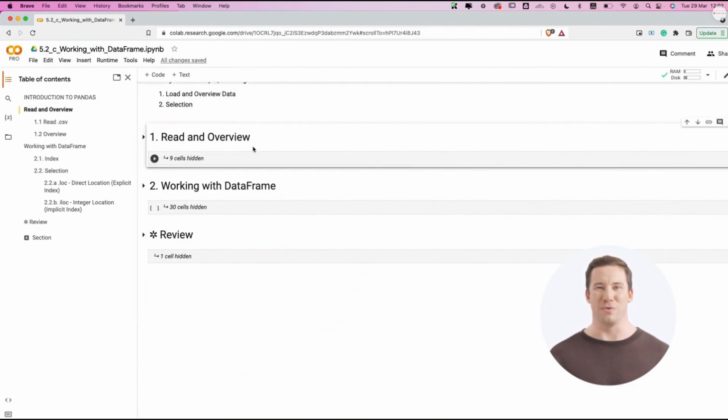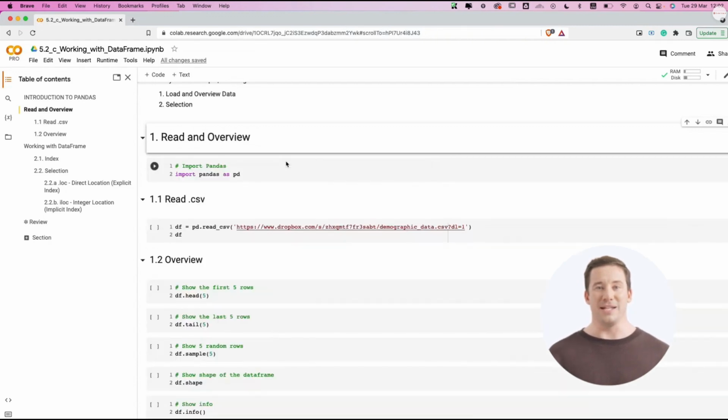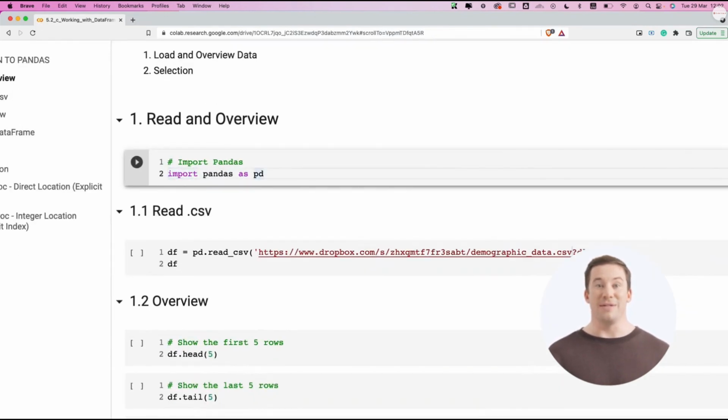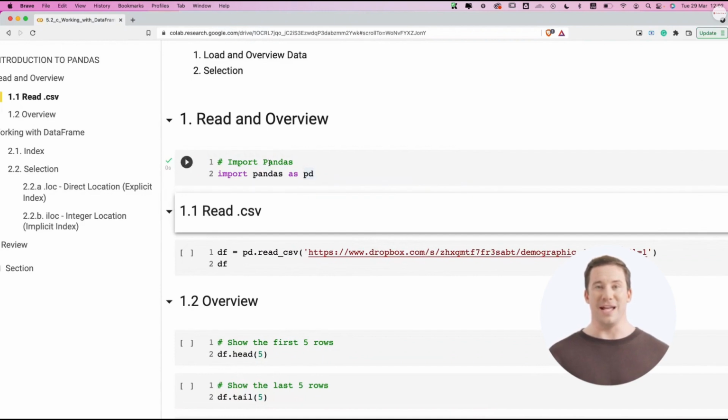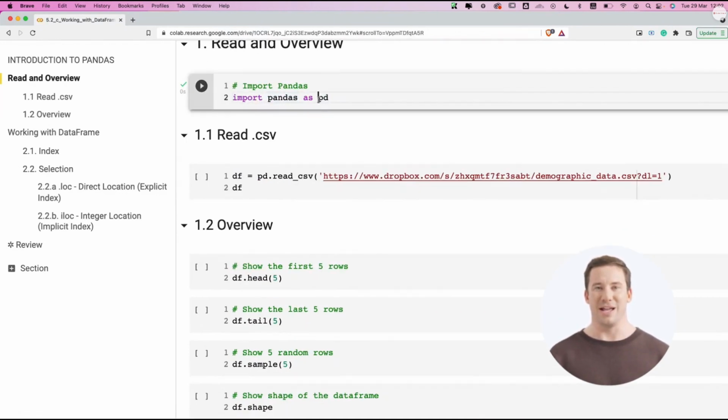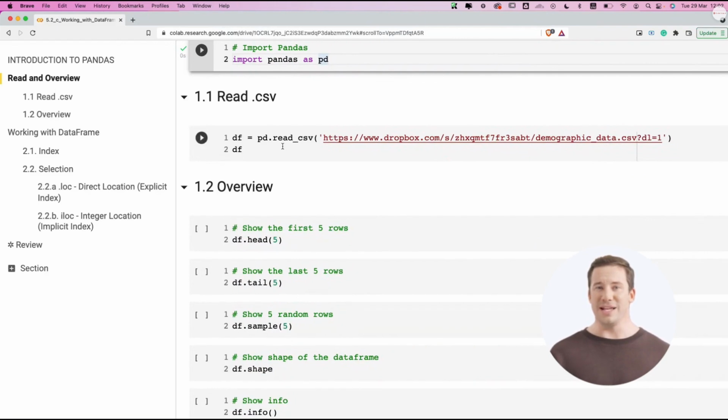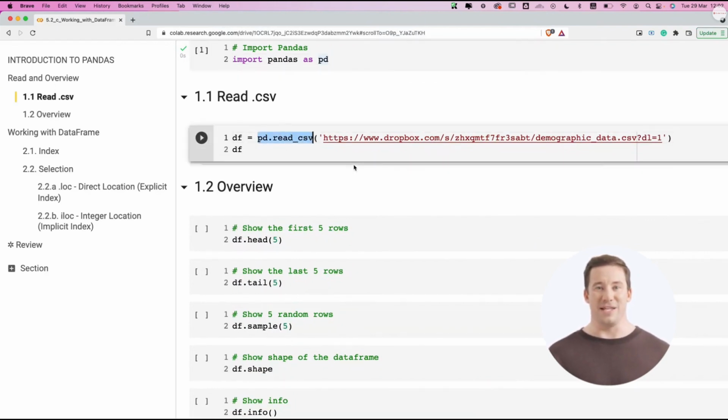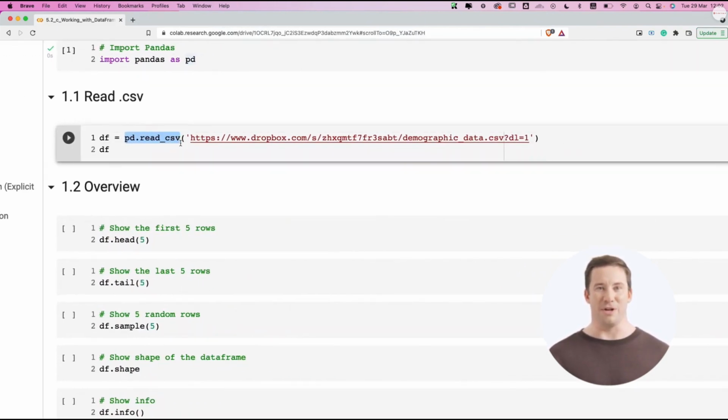First, read and overview. Similar to other libraries in Python, before you use Pandas, you have to import pandas as pd. After you write this import line, the Pandas library has been imported and is saved to the pd variable. Then, to load data in Pandas, you will use the pd.read_csv method. Just use the pd.read_csv method here, and then you can input a link to your data.